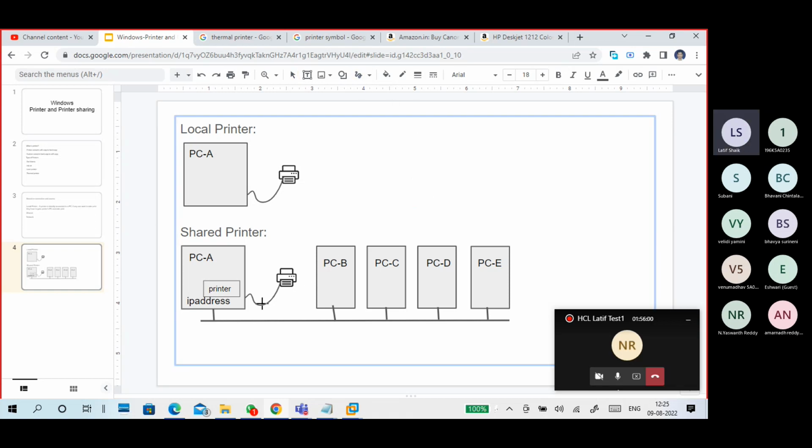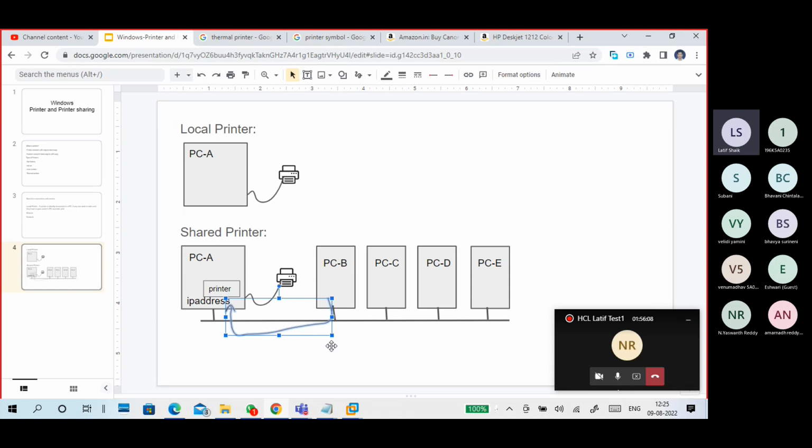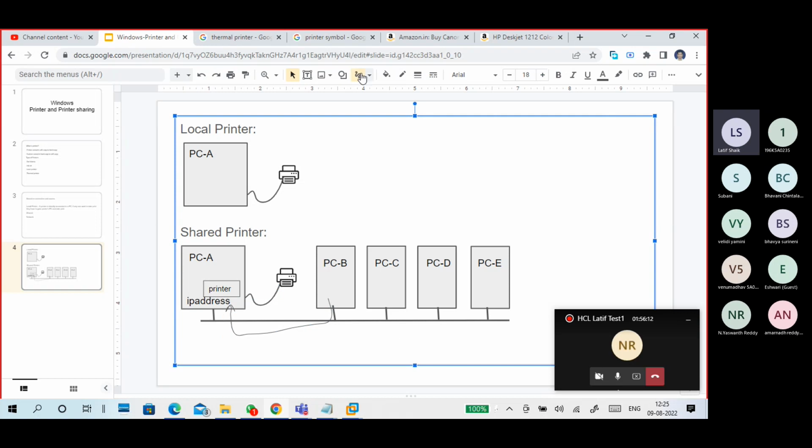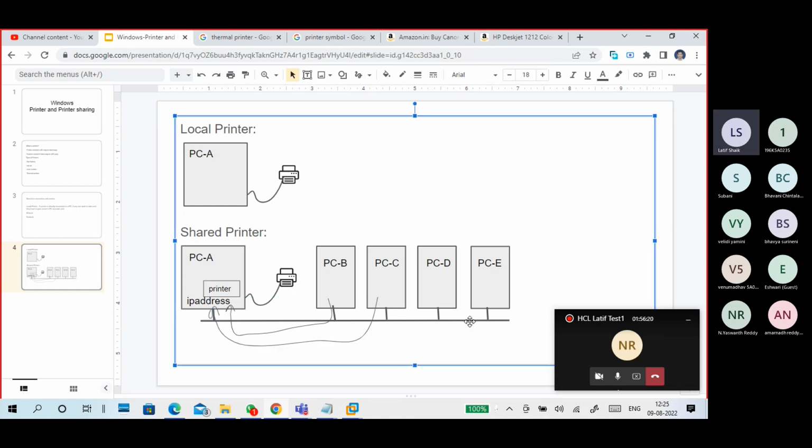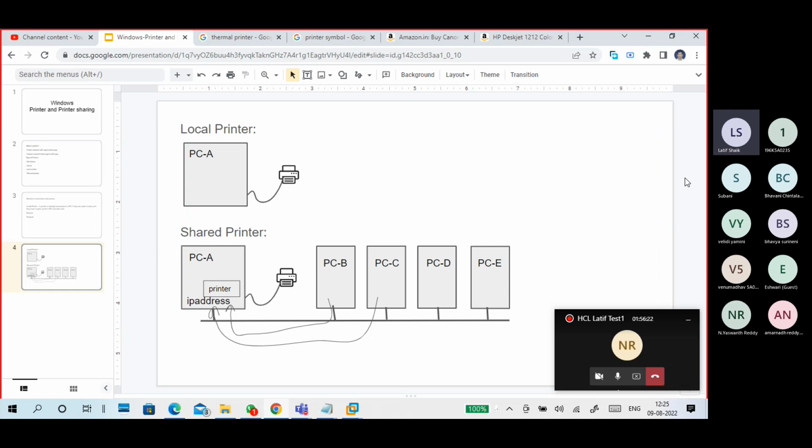So what happened? PCB, which is required to take a print, can take it through the network using this IP address. PCC wants to take a print. Very simple, PCC also takes the print through the network. Same goes for PCD and PCE. So the remaining PCs are not required to go to PCA and take a print. So here is the advantage of a shared printer.